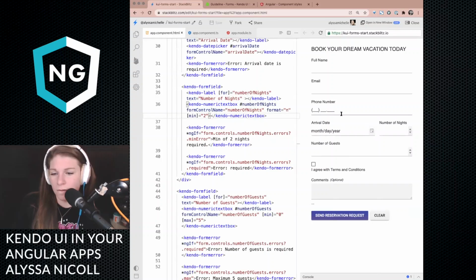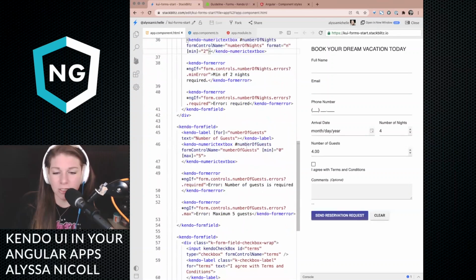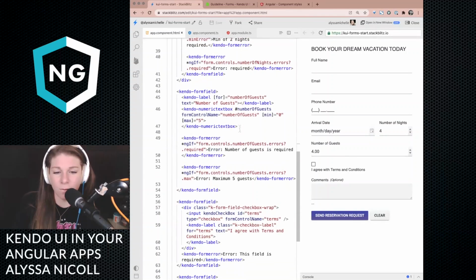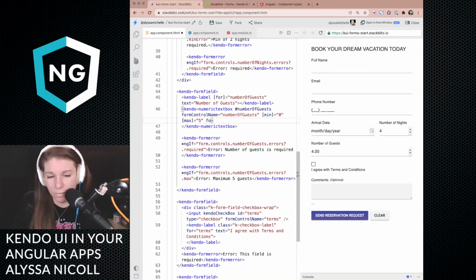Okay. So now if we go and do number of nights, it stays a number. It doesn't do a decimal. Or if we use the toggle buttons, it should stay. I need to go ahead and do it for the number of guests as well on that numeric text box.